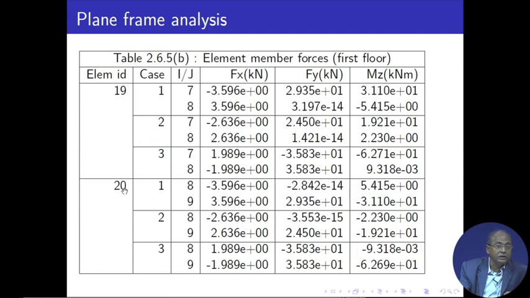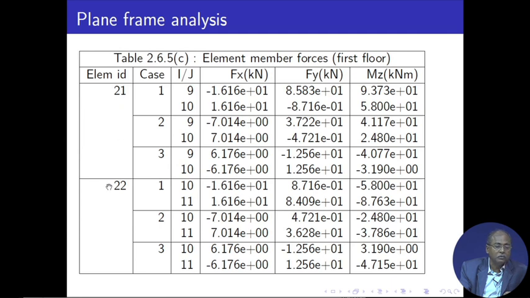Similarly, 19 20, you will get these values here, and the same way you can check. This is for the first floor. 21 22, the first floor is over. All the values you can find out. That means you have to choose the different sections, find out the bending moment, and then check.